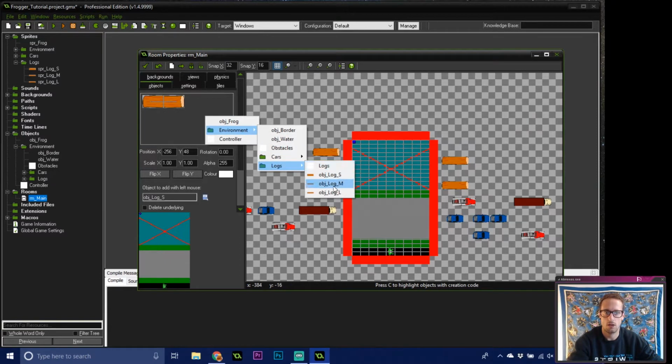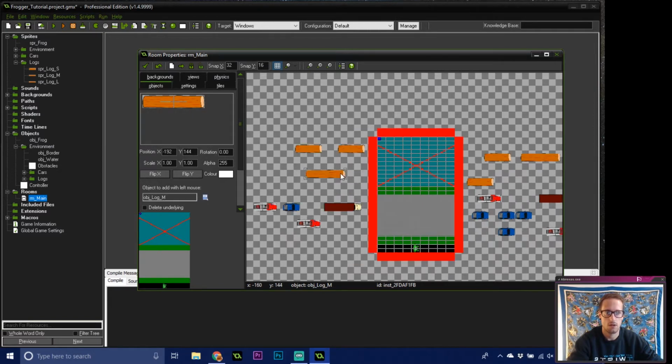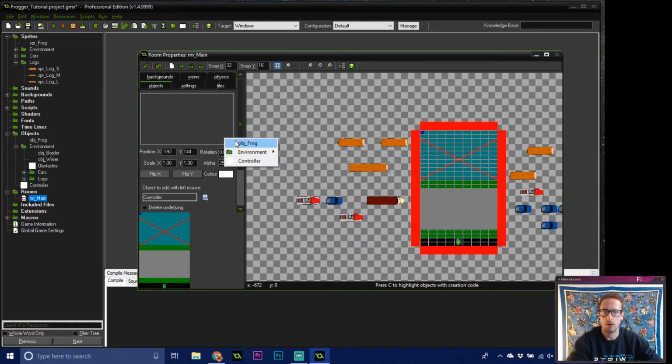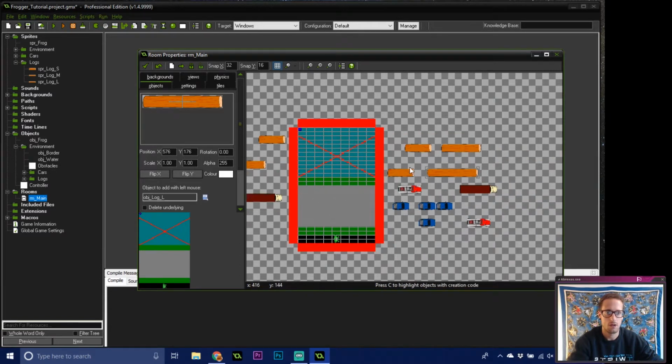Environment, logs. Give me a medium log. I'm gonna toss in a medium log over there. I want this to be a little bit further back, so we're going to toss medium. Getting that right is vital. Now, environment, give me some large logs. Again, you can lay this out exactly like mine if you want. It might be a little bit boring, but play with it.